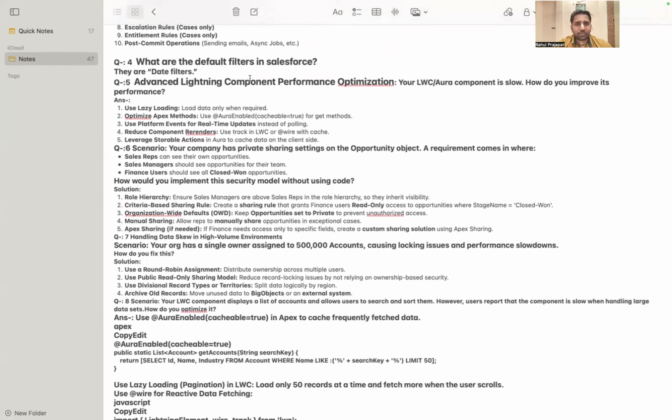What are the default filters in Salesforce? They asked this question. This was a short question. The default filter in Salesforce is the date filter. So they may ask you what default filters are available in Salesforce, and you can answer that it's nothing but the date filter. Okay.